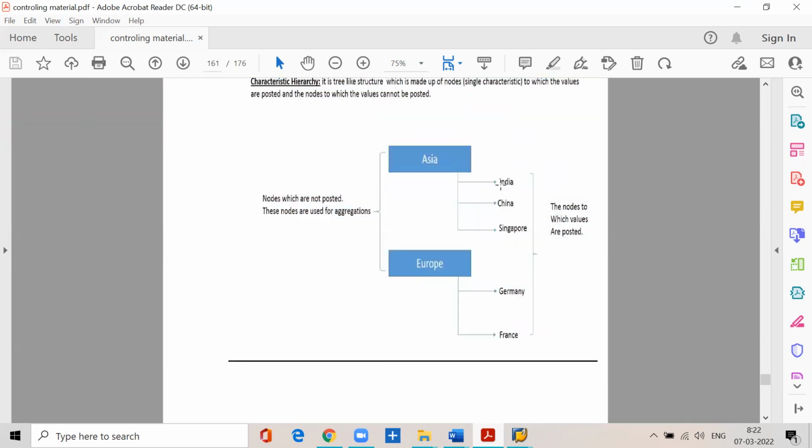Again, in each country, India, China, Singapore, we are carrying on business in different regions: southern, western, eastern, northern, central. So under India, you will have the 5 regions. Under China, you will have the 5 regions. Under Singapore, you have the 5 regions. That is called characteristic hierarchy.